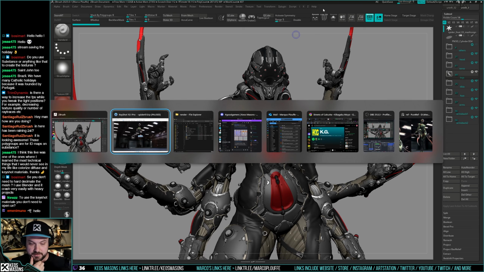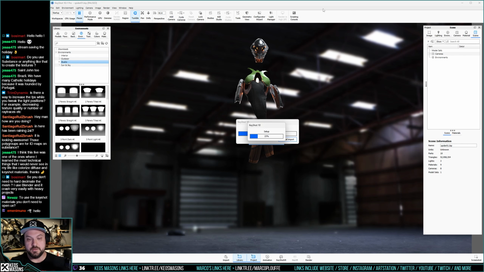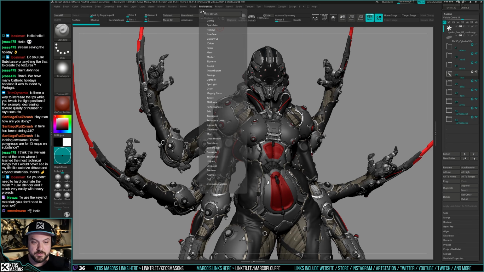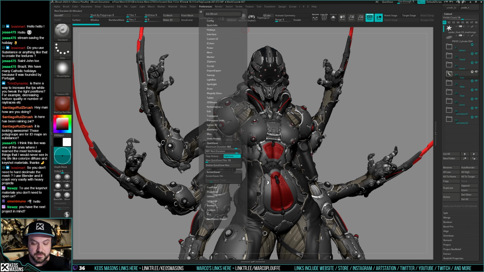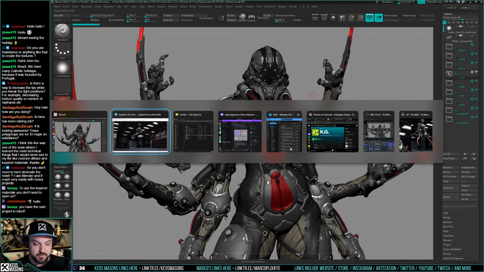So let's alt tab in Keyshot. It's going to import our stuff. Eventually we'll be able to close ZBrush. We're going to make sure it doesn't autosave and just make the computer even more laggy.